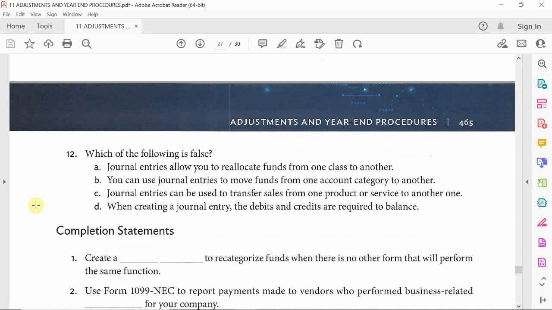But of course, you can use it to reallocate anything from one class to another. You can also do it from one account to another account, to move funds. And you can also use it for the debits and credits that are required to balance.